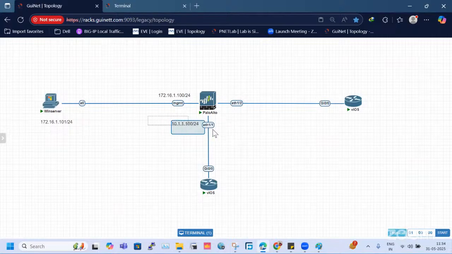And I want to attach some services. I want to enable some services on this port. Like I want to allow ping, I want to allow HTTPS access, I want to allow SSH access. So how can we do that? By default, this is not allowed in the Palo Alto interfaces.